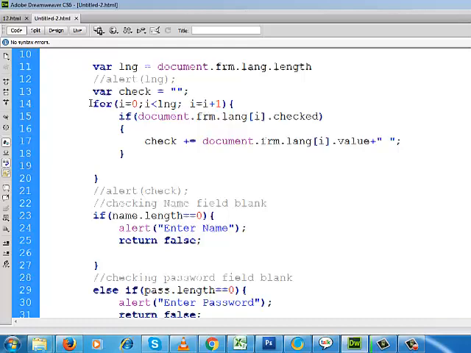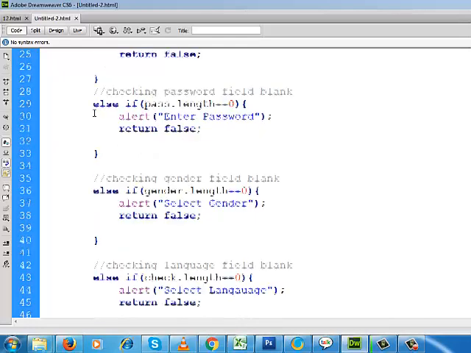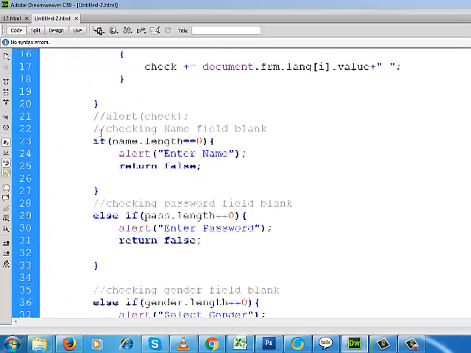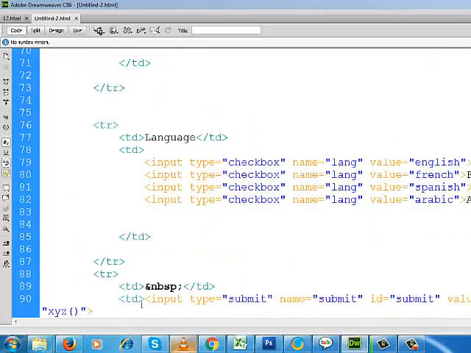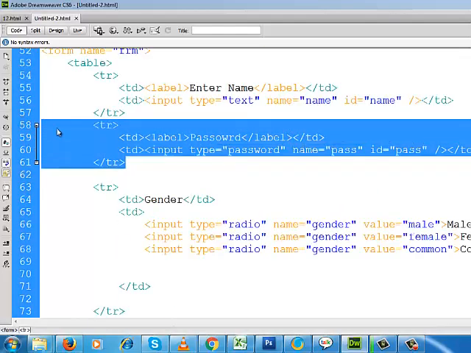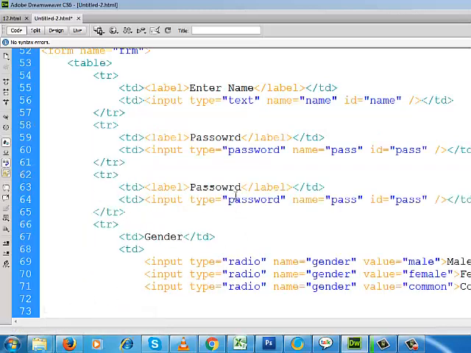In my previous tutorial, I was discussing the JavaScript form and form validation. I will discuss a few more things about form validation. Before that, I would like to do one thing. I can take one more table row here, after the password. So I will copy it and paste it here. Here I would like to take the email address.